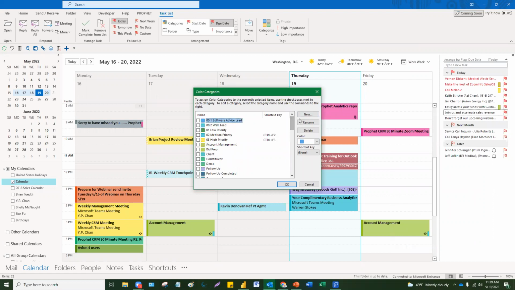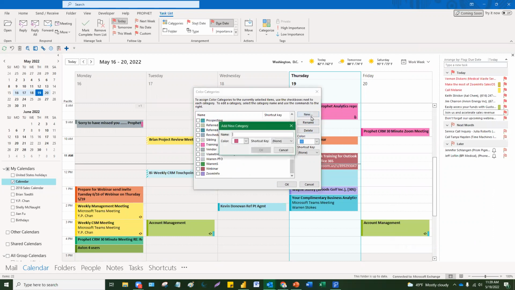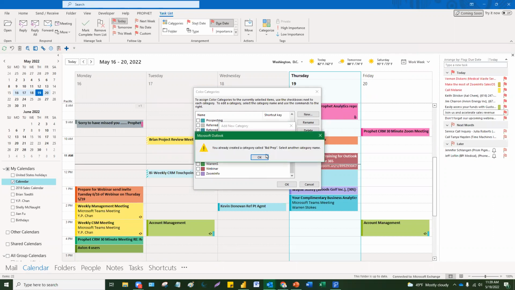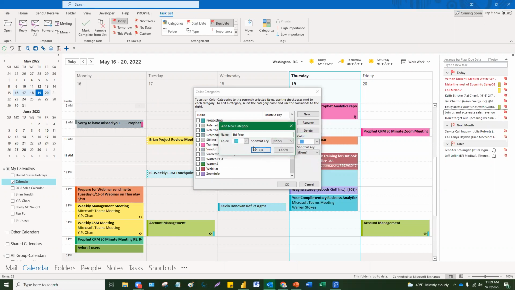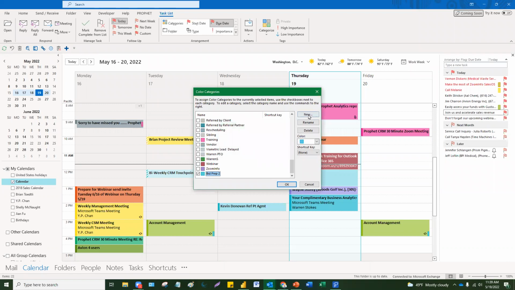So while I'm in this, the idea is I just go into all categories here, and this is where I can create a new category. You just give it a name, you know, call this training, or no, I already have one called training. Let's do bid preparation again, and let's make it a blue this time. So I just created a new category. I already have one called bid prep, so I'll just call it bid prep 2. There we go. Now it's blue. So that's a new category. Again, I just clicked new, gave it a name, picked a color, away we go.